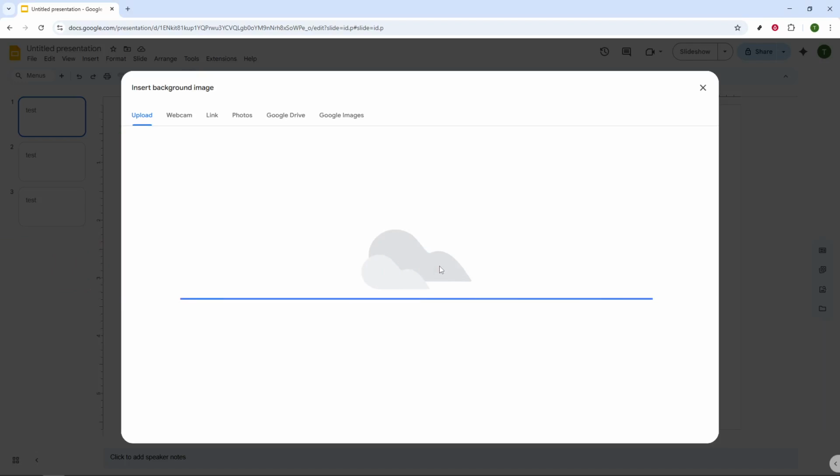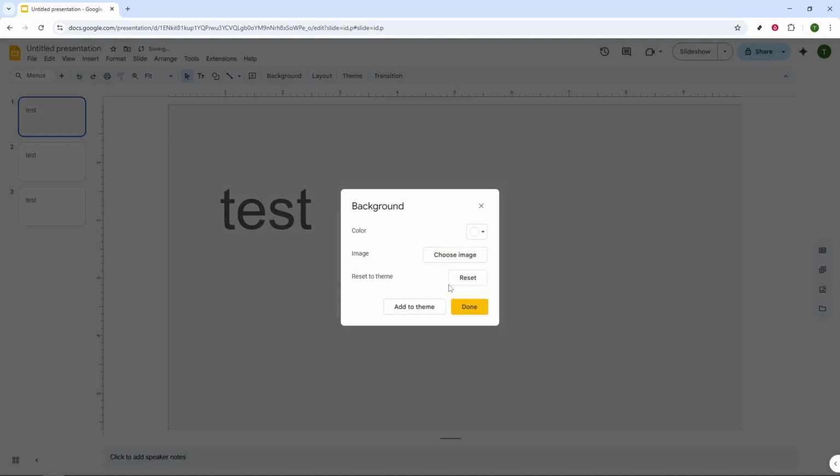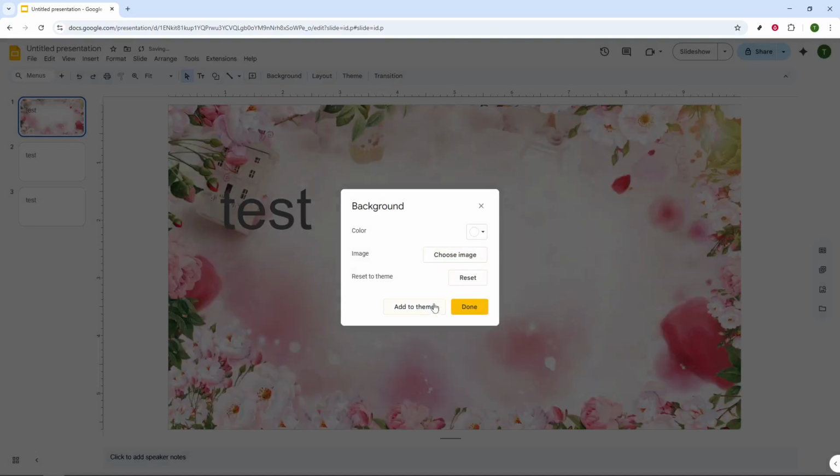Once you've selected your image, you'll need to decide whether this background should be applied to just the slide you initially selected, or across the entire presentation. If you wish to maintain the same background image across every slide for a consistent look, click on Add to Theme or Apply to Theme. If you prefer that this image is unique to the single slide, simply leave these settings as they are.